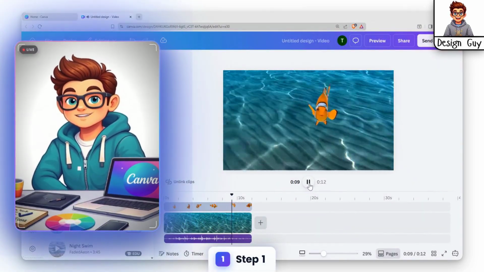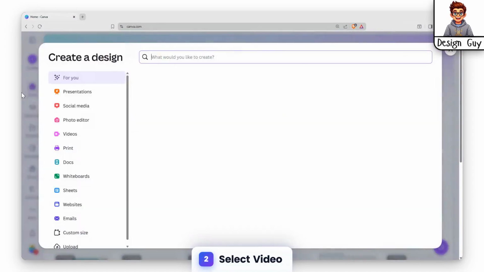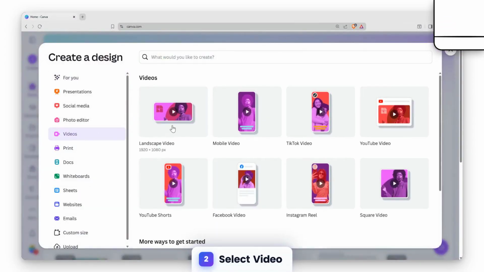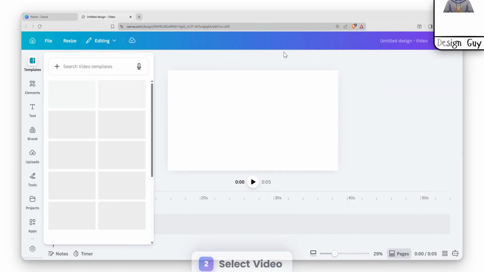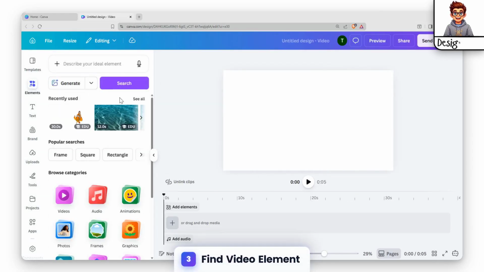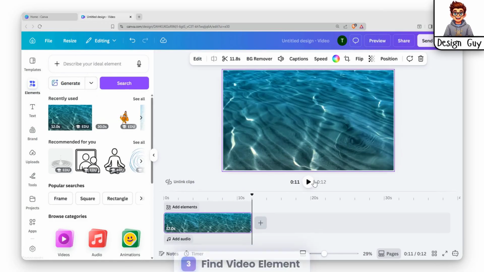Ready to bring your designs to life with awesome animation tricks in Canva? Click the Create button, then choose Videos from the options. For this example, select a landscape video to proceed with your project settings. Go to the Elements tab and search for a sea video. Browse through the results, find one you like, select it, and click to play and preview the video.